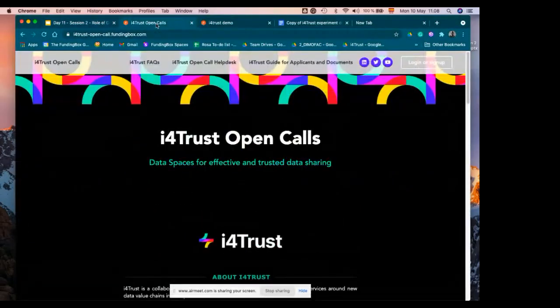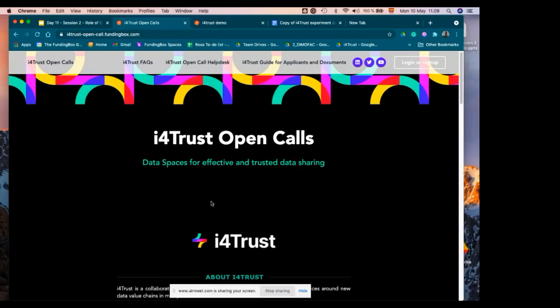We will run an online application process. This is the website that we will use to collect all the experiments. In this empty space here, you will find, hopefully in a couple of days, the application button, and in this menu, you will find all the supportive documents that guide you during the application process.